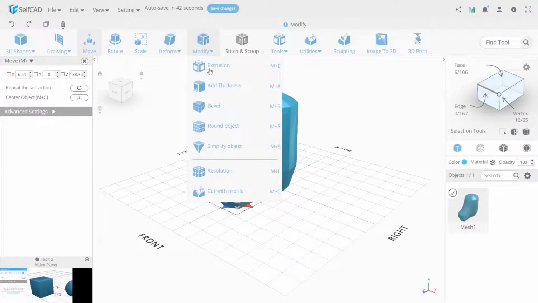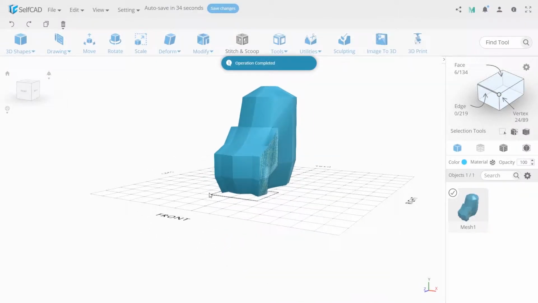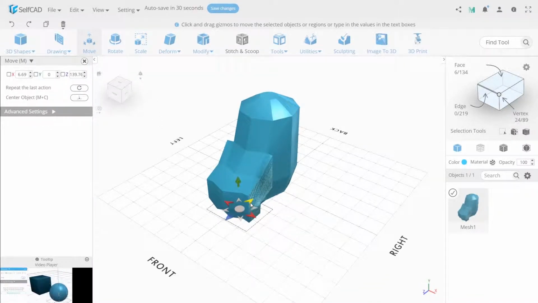Now we need to select polygons for legs. Use extrusion with the option Individual and Corner Neighbors with amount 20. Then move them a little on Z-axis.